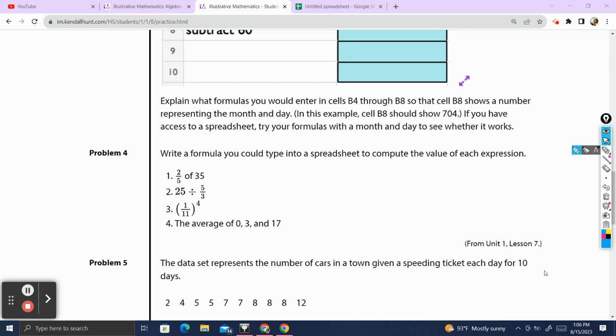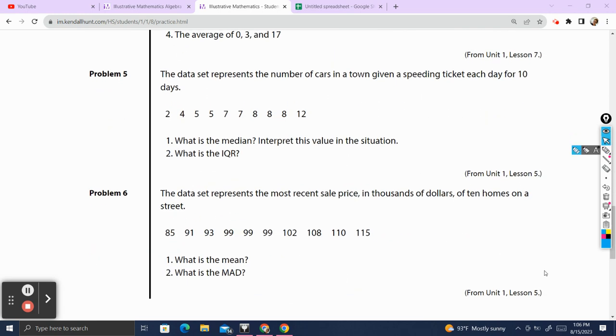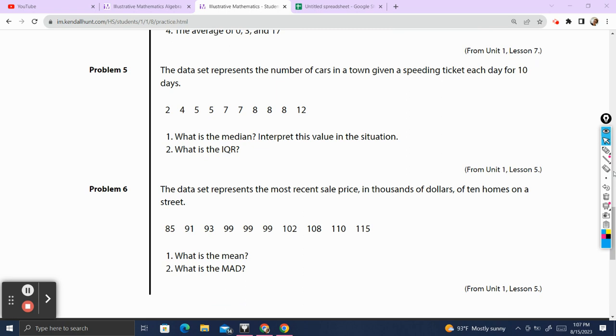Problem number 5. The data set represents the number of cars in a town given a speeding ticket each day for 10 days. What is the median? Interpret this value in the situation. All right, so if you remember, we've done a lot of median so far. We're going to cross out from either side until we end up with a middle number. In this case, our median is 7. We have speeding tickets each day, so it's going to be 7 speeding tickets.